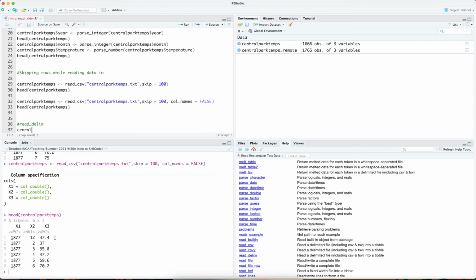And so, sticking with the Central Park temps example, I'm going to be using the read_delim. In this case, I'm going to be using, again, the Central Park temps txt file. Since I'm using read_delim, I have to specify what the delimiter is, how the columns are delimited. I know the delimiter. The delimiter is in fact a comma in this case, because I know this is a comma delimited value file. If you actually have a different delimiter, such as a tab, a semicolon, a pipe operator, or a dollar symbol, you can specify all of those options right here.